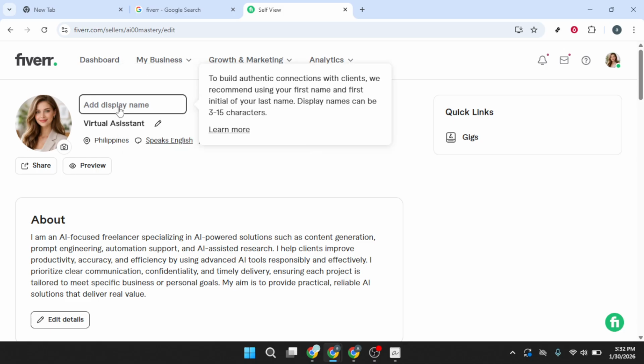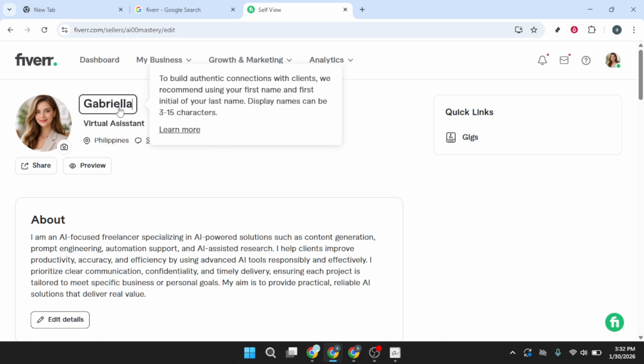Keep it simple, brand-friendly, and easy to remember. Usernames often have to be unique and may allow only letters, numbers, underscores, and no spaces. If your first choice is taken, try a variation that still reflects your brand or niche. It's a good idea to avoid special characters or anything hard to pronounce, and to choose something you'll be comfortable using long-term. After you've entered your new username, Fiverr will save the change automatically.